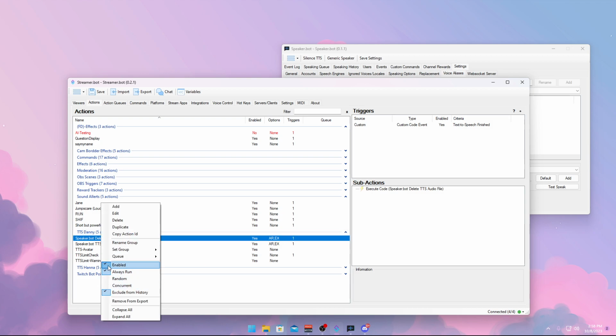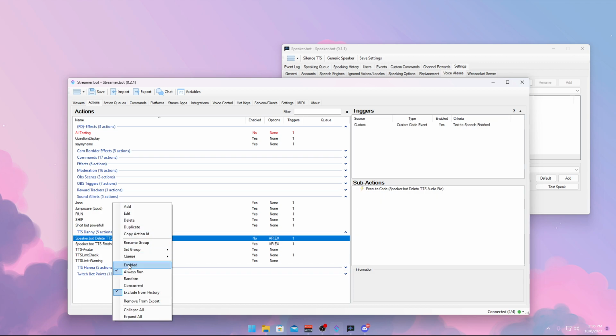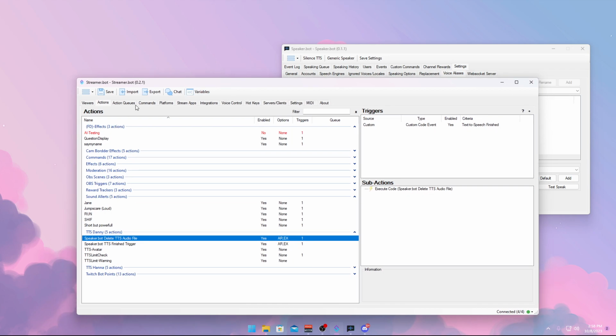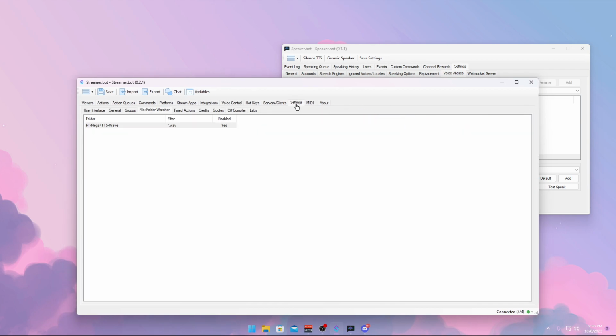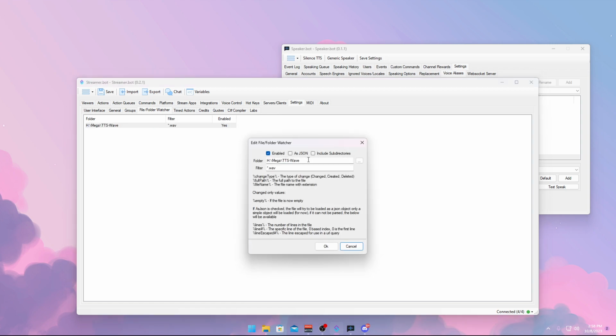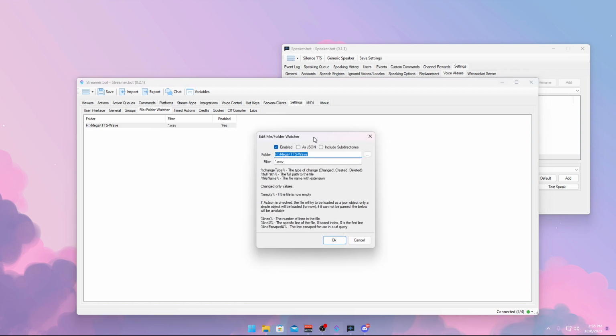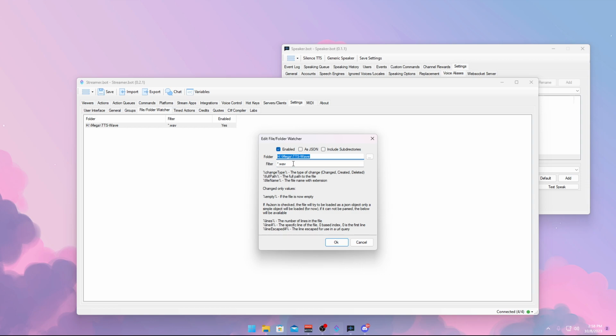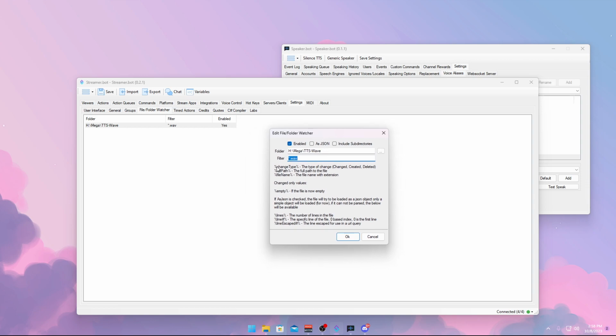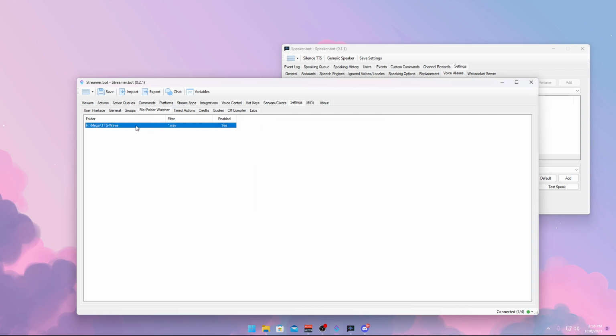Now you can disable it if you want to keep the audio file, but once again, I'll keep it enabled. It's probably the best thing. So you want to make a folder for the audio files where you want to generate them. Keep that as it is right there. And there you go.